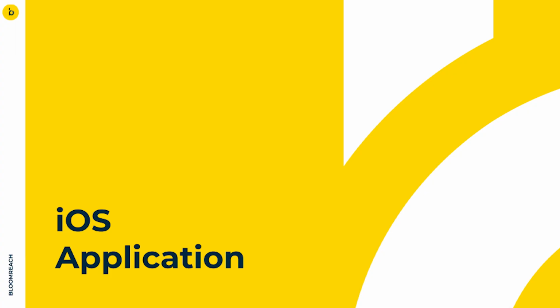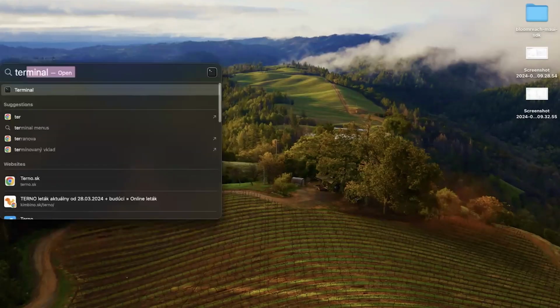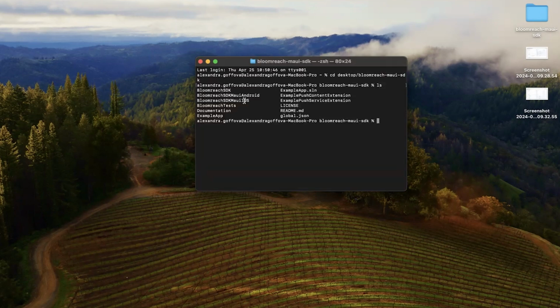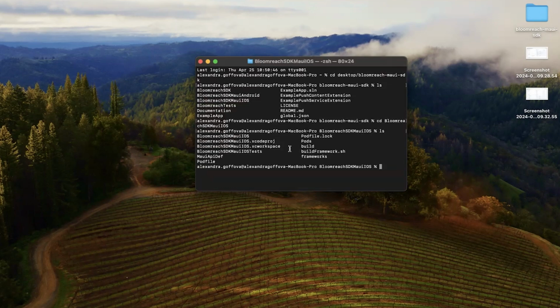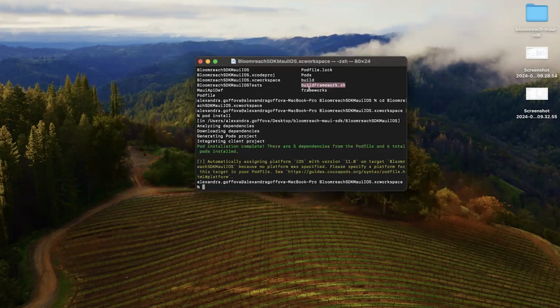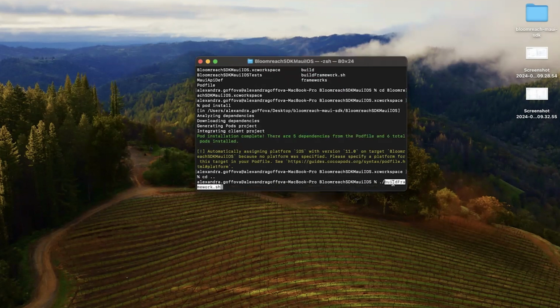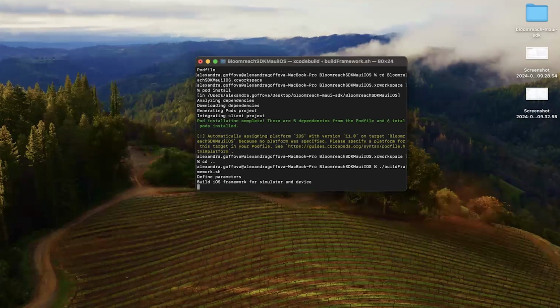the emulator. To set up the iOS example application, open your terminal and navigate to the MAUI SDK folder. Change the directory to the Bloomreach SDK MAUI iOS folder. Then open the Xcode workspace file. Here, run the command pod install. Once the installation is ready, change the directory to the folder and run the build framework shell script file.